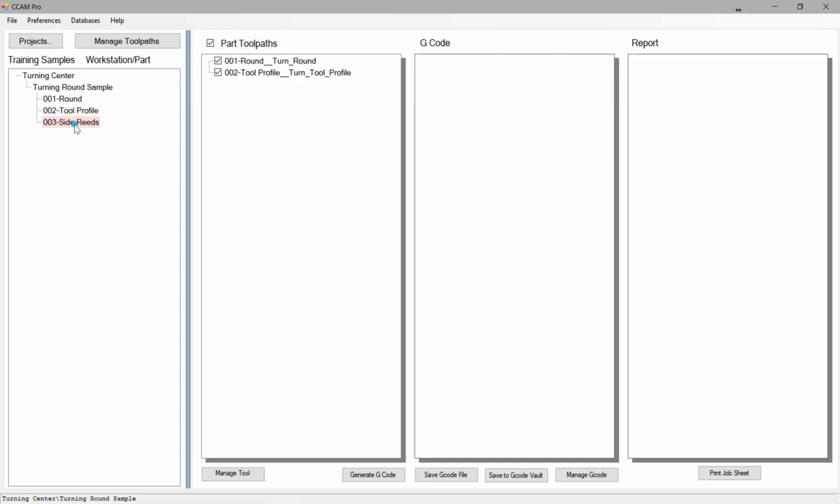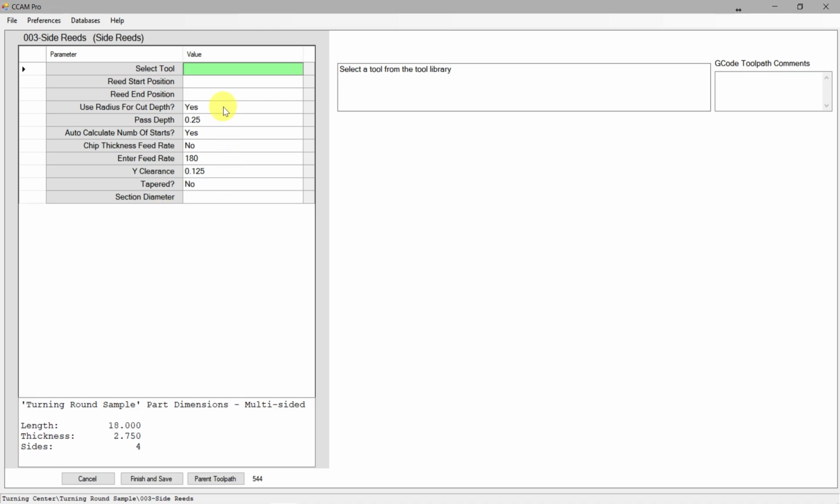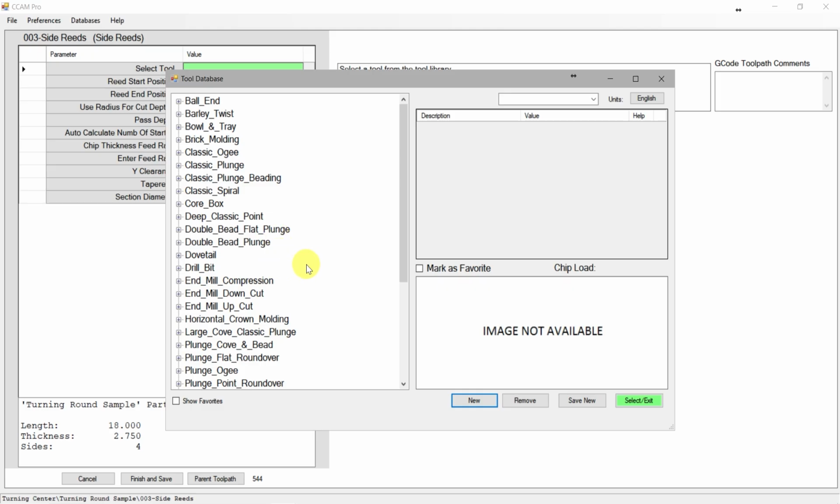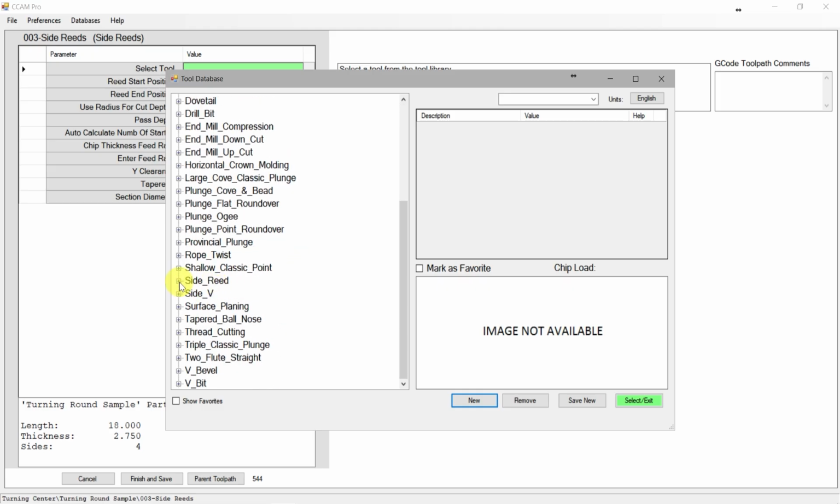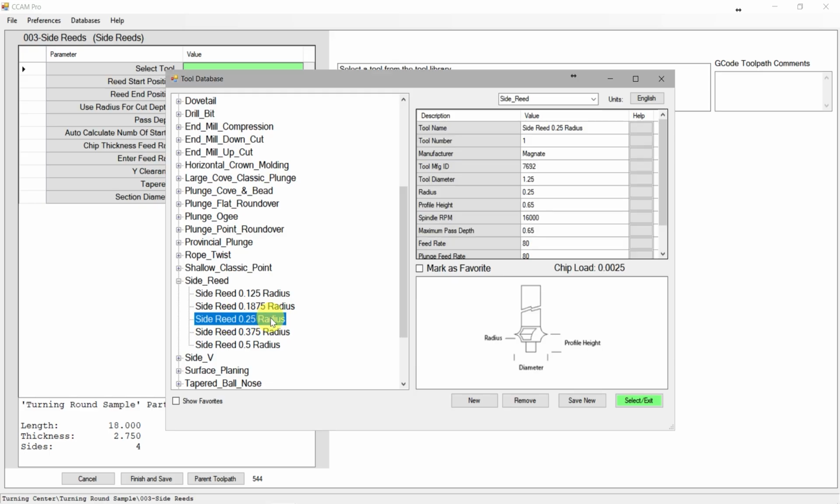So if we click on side reads here, we can fill out this questionnaire. The first thing we need to do is select our tool. So we'll come in here and we're going to go to our side reading tools here in Cam Pro. And we have our 1/4 inch radius. That's the one that we had selected. Again, it matches the tool manufacturer number 7692 that we had on the drawing board. And so let's select that tool.